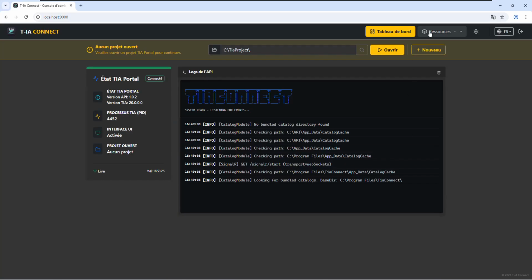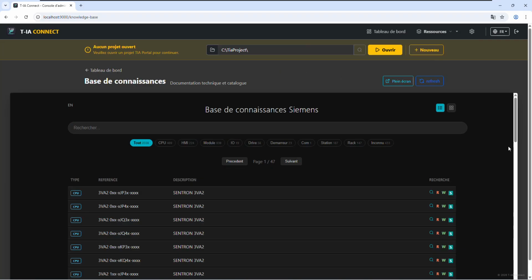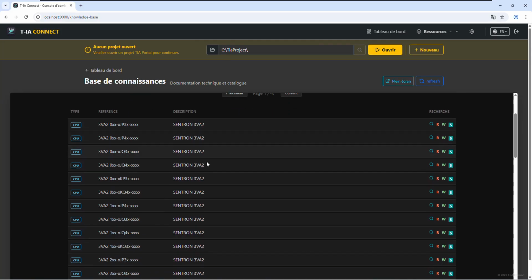To access the knowledge base page, please expand the resources menu and click on knowledge base. We are now on the Siemens knowledge base page, where we can find technical documentation from the Siemens catalog.